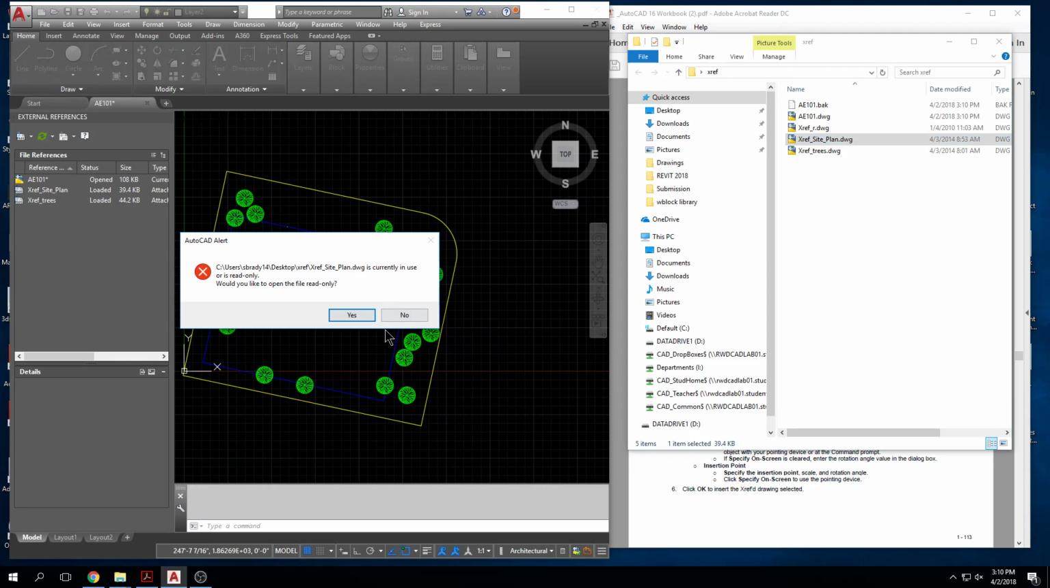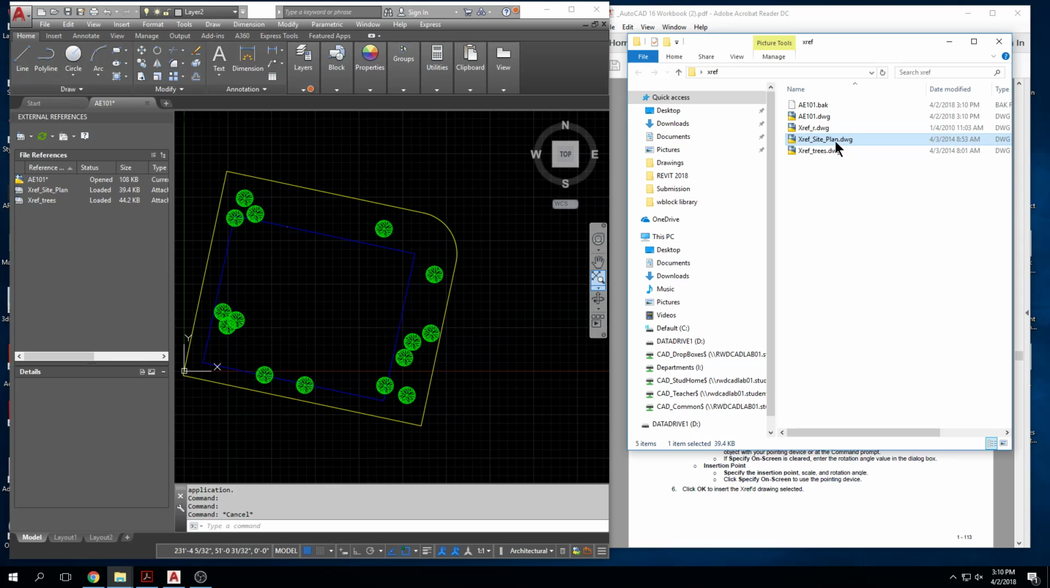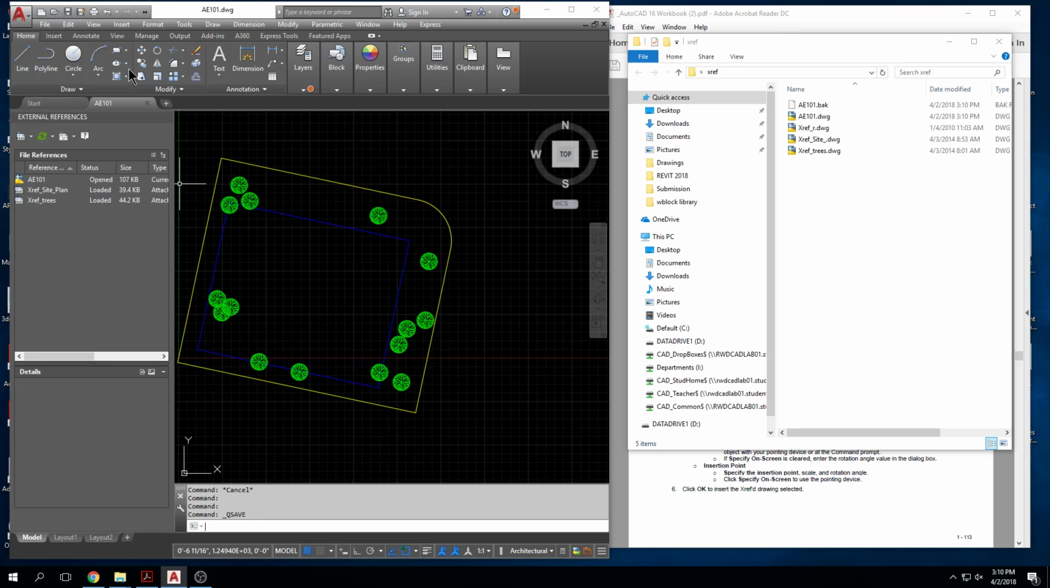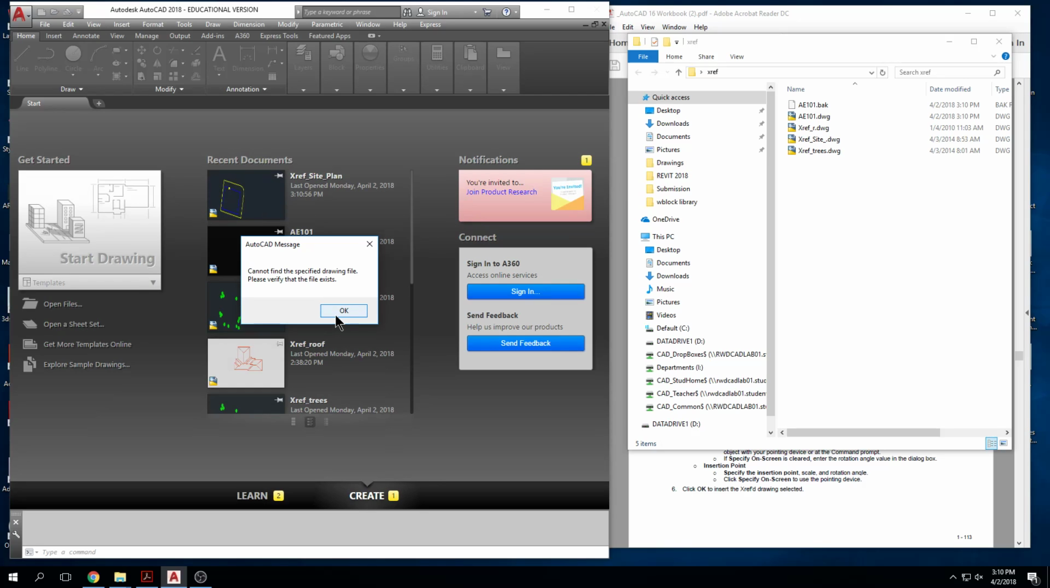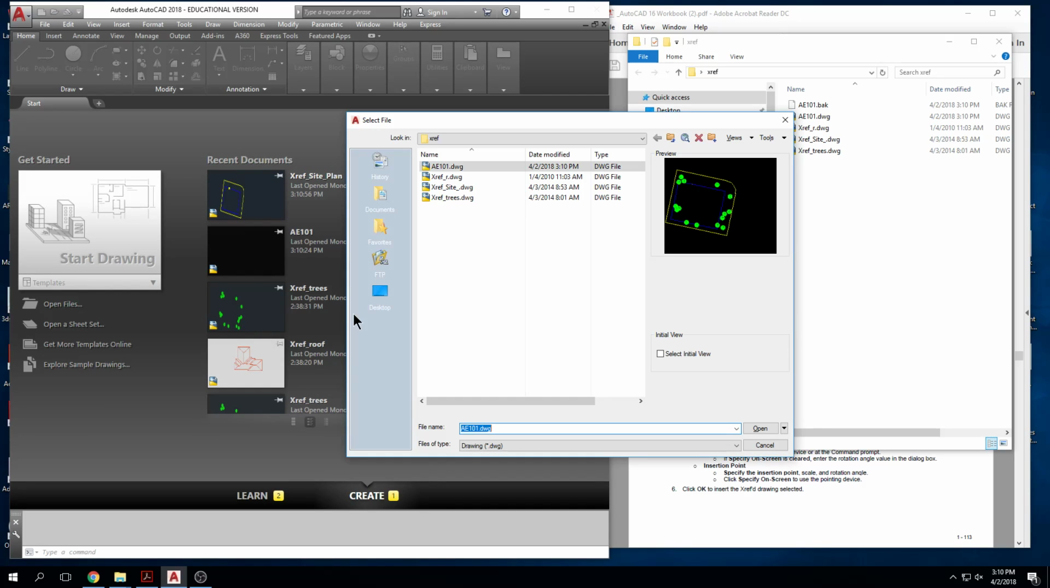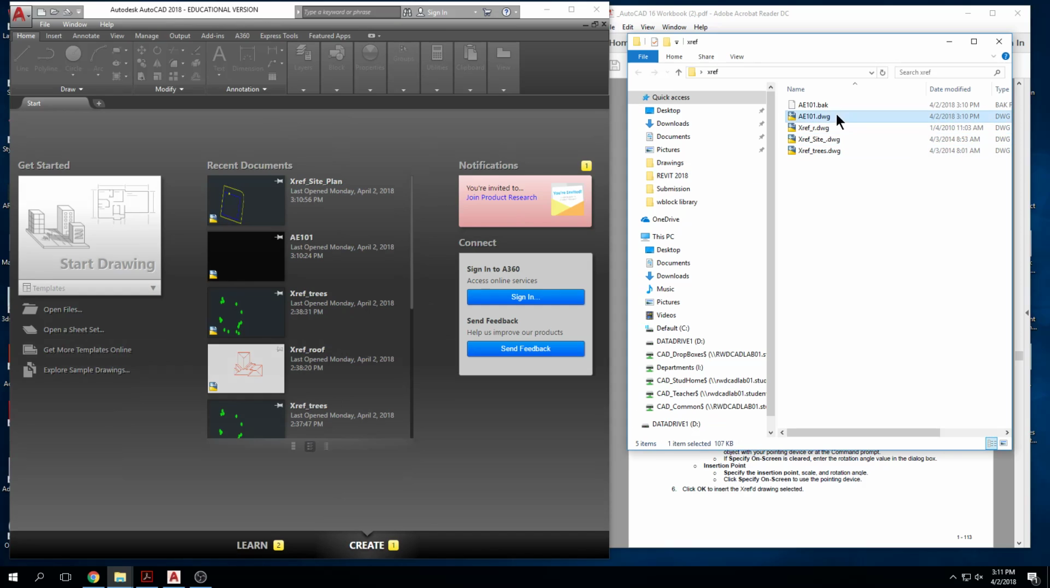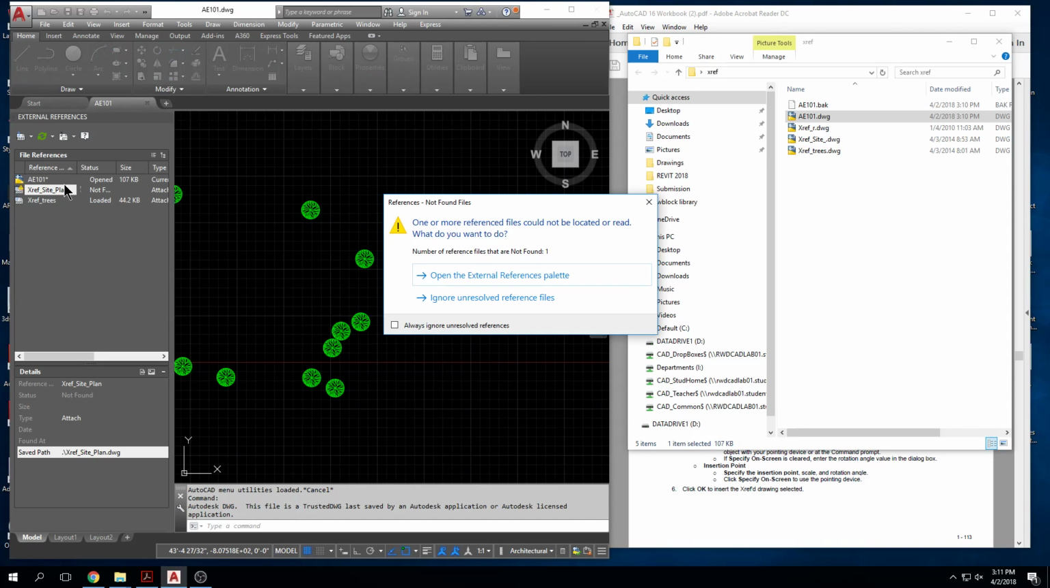Let's just do, oops. Well, instead of calling this site plan, we'll call it site, because I think that's a much better name, okay? And so I close out of this, I reopen it. Let's open it. There we go. And my site plan's missing.